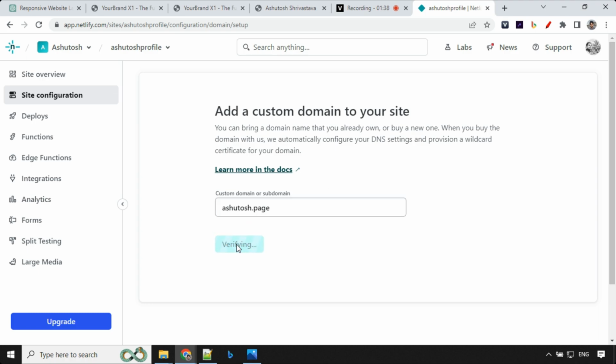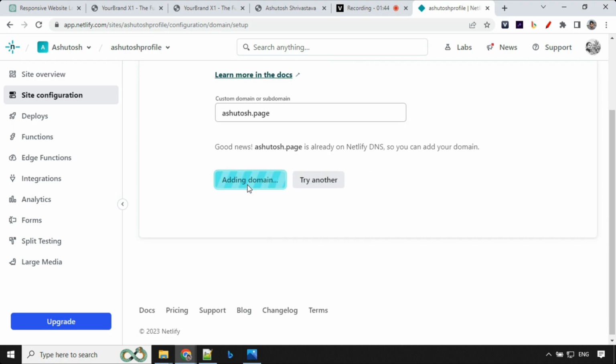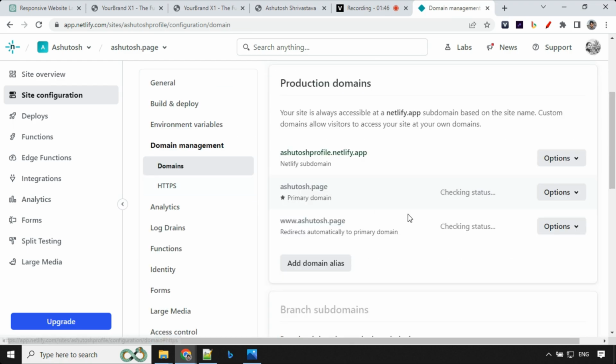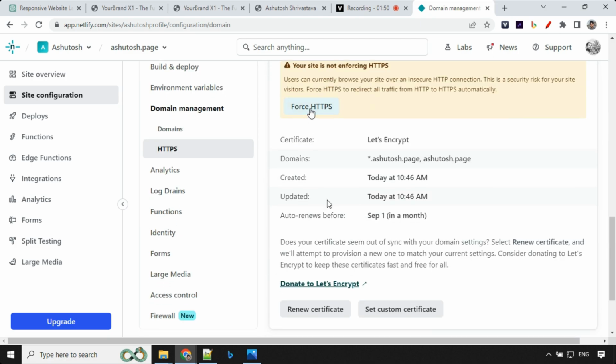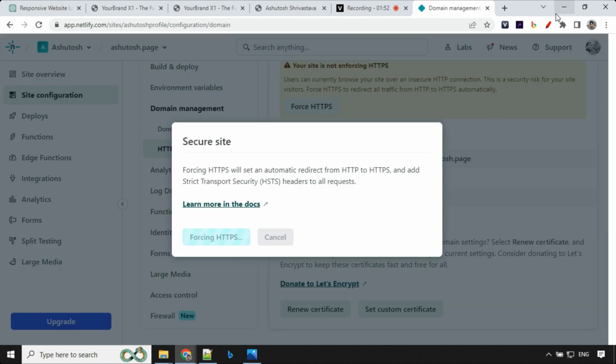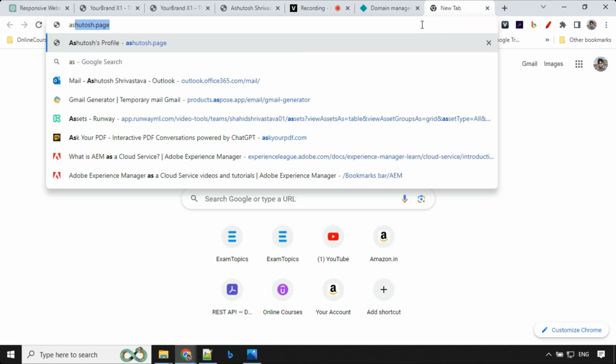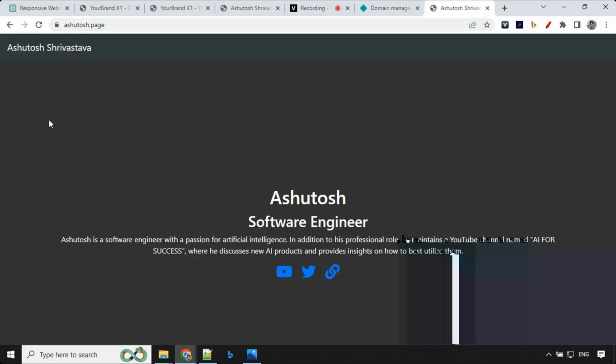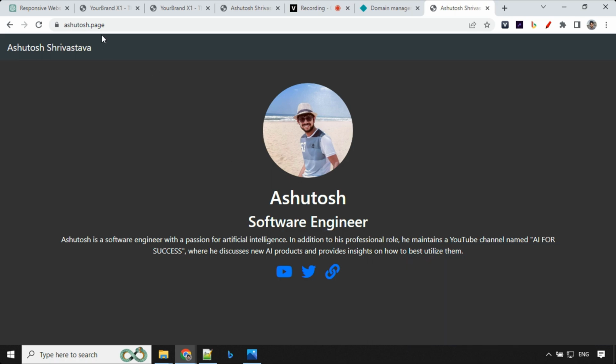I will verify it over here. And instead of going to Asutos profile Netlify.app, now I'll be able to use my own domain from now on. Okay. And I can go ahead and force HTTPS on this one. And now if I go and open asutos.page, I should be able to see my own page on my own domain.